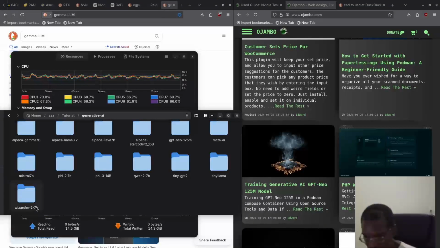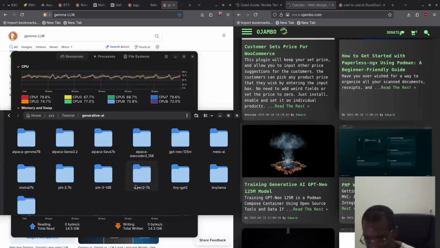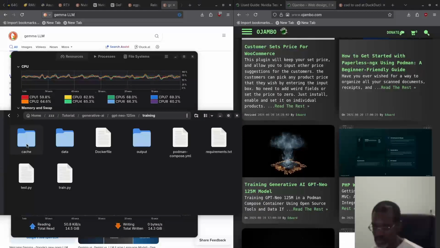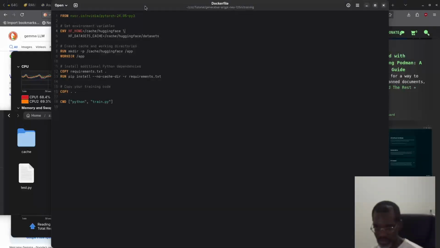And what else is here? Oh, Tiny was, yeah, GPT-Neo. So you see here in the training, I have a Dockerfile here. I use Podman Compose. I'll show you that in a second. And you see here's the test I did, and then the training, just Python. So basically, I'll open it up in a text editor and the non-text editor. Show you that in a second.